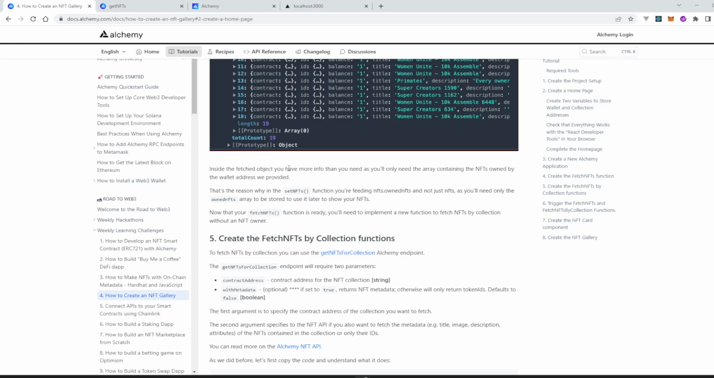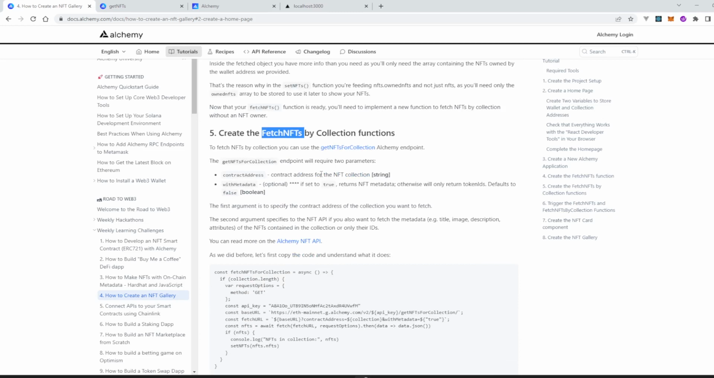Now that your fetchNFTs function is ready, you need to implement a new function to fetch NFTs by collection. Create the fetchNFTsByCollection function. To fetch NFTs by collection, you can use the getNFTsForCollection Alchemy endpoint. The endpoint requires two parameters: the contract address for the NFT collection, and withMetadata, which is optional. If set to true, it returns the metadata, otherwise it will only return the token ID. It defaults to false, boolean.